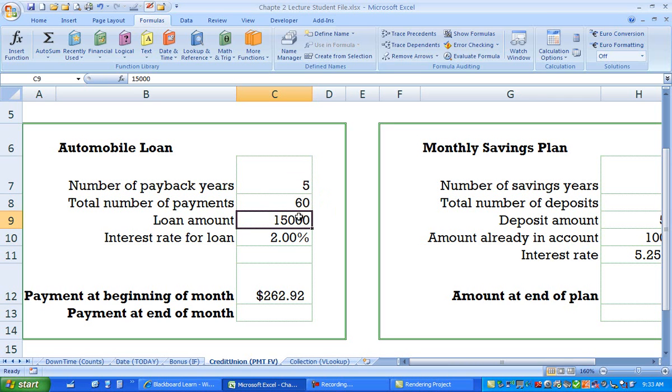The loan amount is not a formula, but anytime we type something in here, you can see that the payment function is using that cell. And if we change the interest rate, we'll just change this back to 3.5.